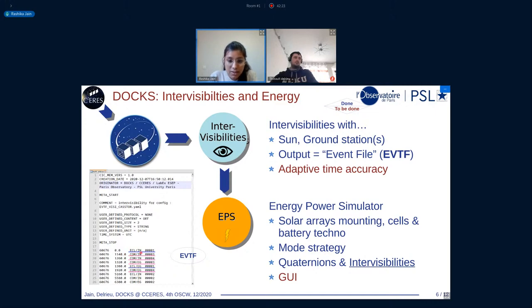ECL in means that you're entering, ECL egg means that you're exiting. Similarly, for the ground station, com in means that you are entering the ground station, and com egg means you are exiting the visibility. So next is the energy path simulator.